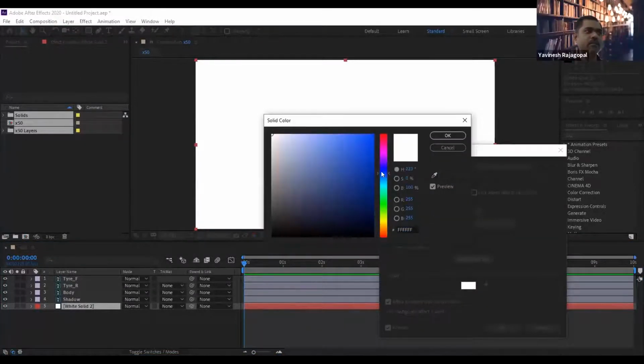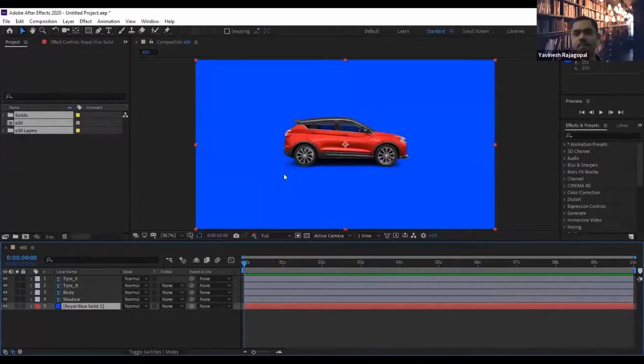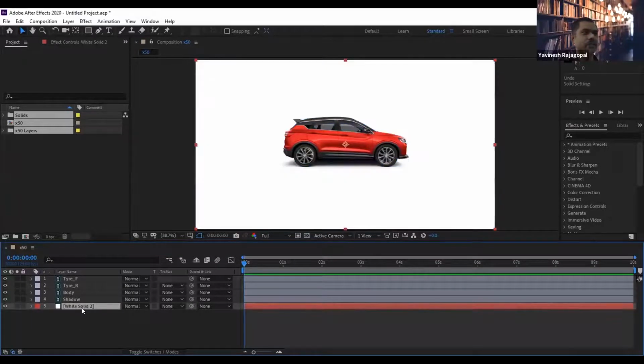Let's say I want to put a blue color maybe. I click OK. All right. Okay, clear. Solid setting. Select that layer and then go to solid setting. All right. Okay. All right, Kim. Thank you.